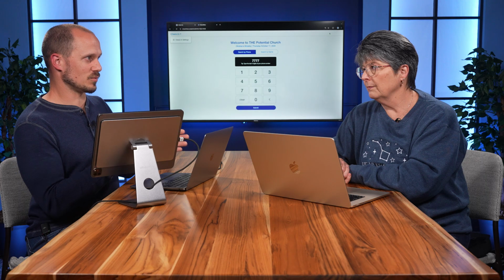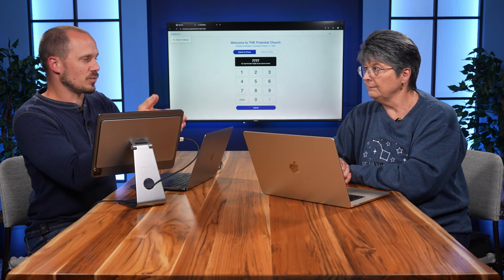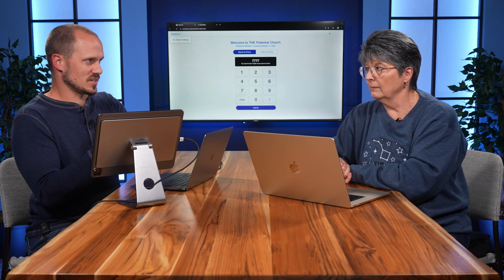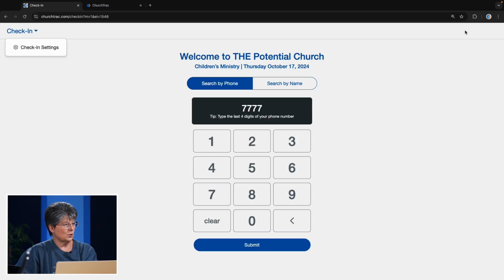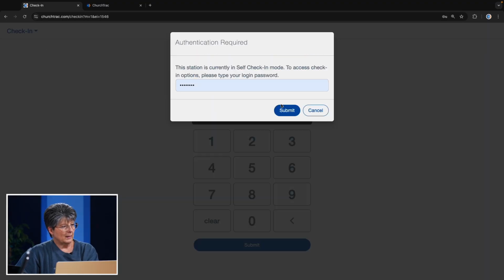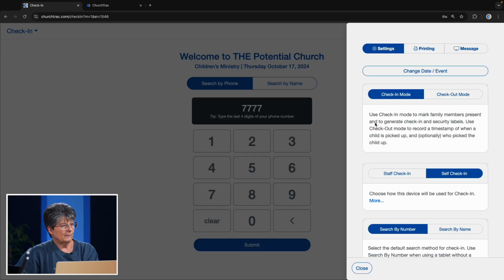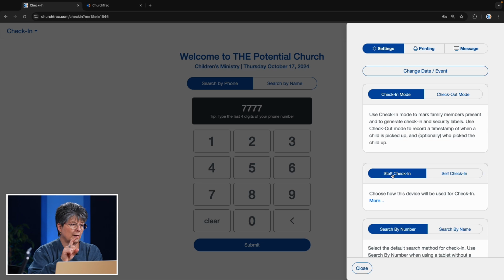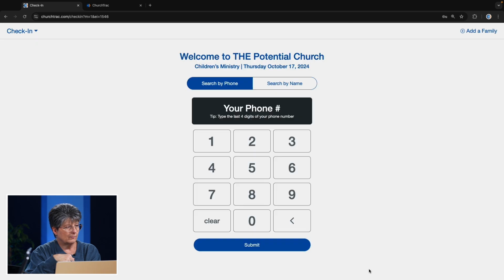So let's talk about that. What if a guest shows up? How do we check in guests at this church? Okay, so you have to go back to check-in settings. Use your PIN. And this would not be pre-filled normally. This is just for the purpose of this video. You're going to go back to staff check-in, and then you're going to just close the option. We're not there yet.